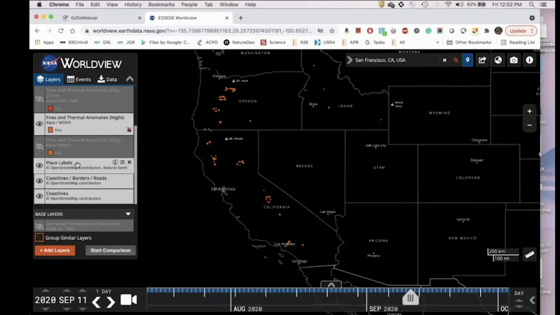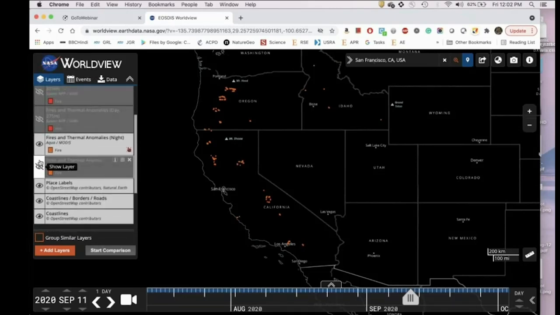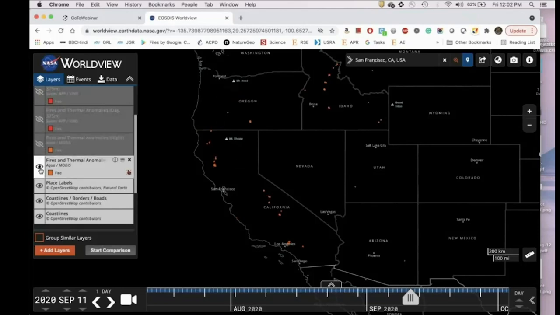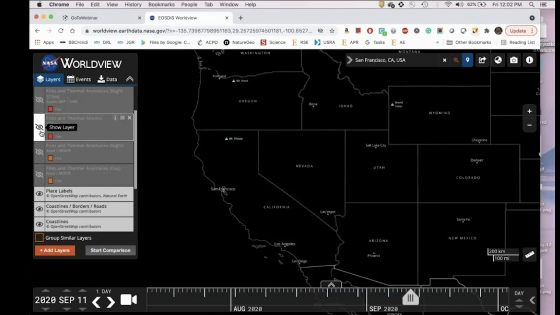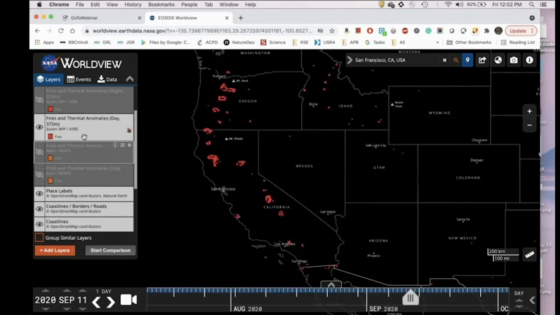So always nighttime fire detection is better than the daytime. Okay, now if I close the MODIS fire layer and display the VIIRS fire, so this is VIIRS daytime layer and this is MODIS daytime layer. So you can see the difference. This is MODIS, this is VIIRS.